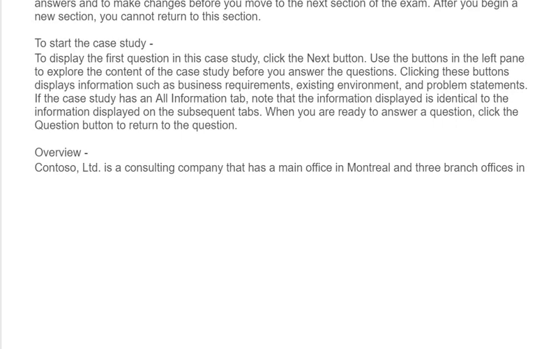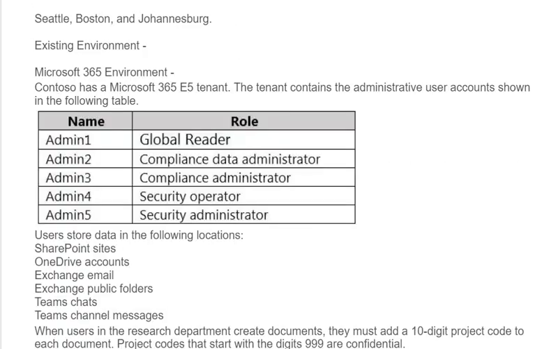Now see the overview. Contoso Limited is a consulting company that has a main office in Montreal and three branch offices in Seattle, Boston, and Johannesburg. Existing environment, Microsoft 365 environment. Contoso has a Microsoft 365 E5 tenant. The tenant contains the administrative user accounts shown in the following table.